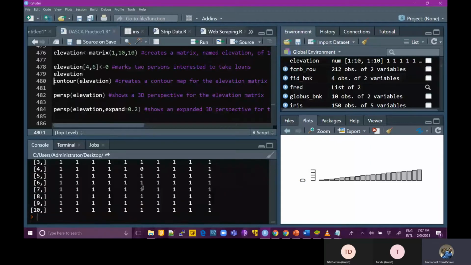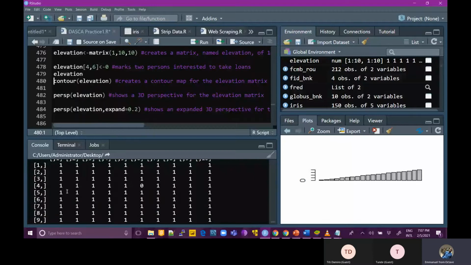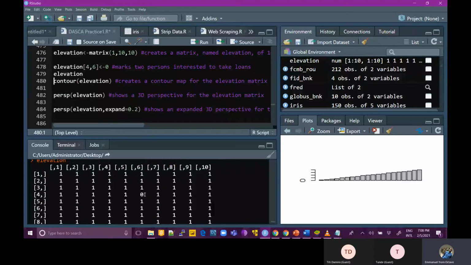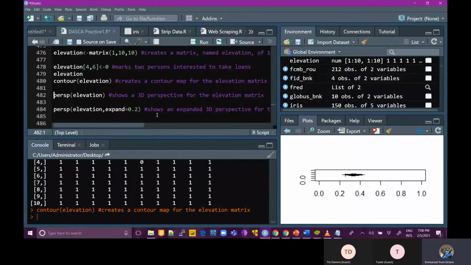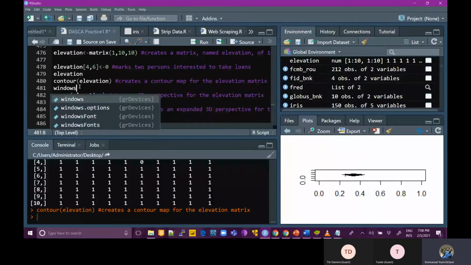See, this is our 10 by 10 matrix. I can see that the cell in the fourth row, sixth column is now 0, as you have done here. Let's run this and see what it gives us. Oh, it gives us this contour map. For us to see it very well, let me use the Windows function. So probably that will give us an idea.